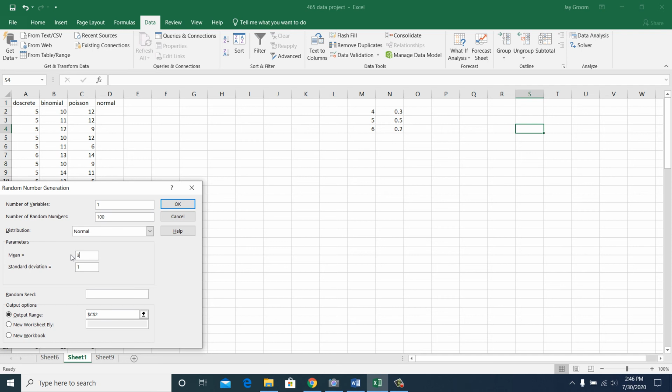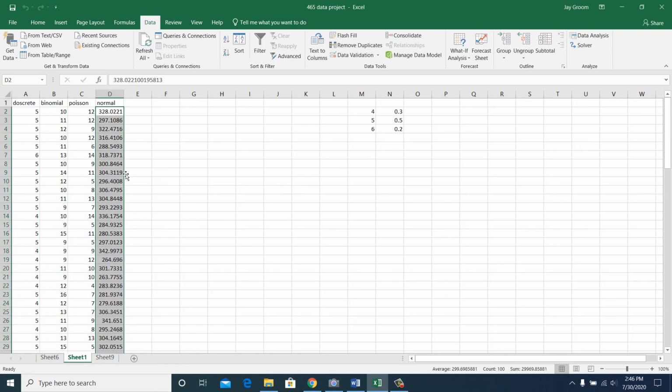This one here, let's say I want the average to be 300 pounds, standard deviation to be 25 pounds, whatever. Sweet. That's hot. And kaboom! There they are. Notice that these are not truncated. They're just showing all the way out to infinity there.